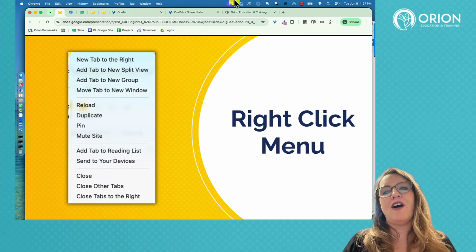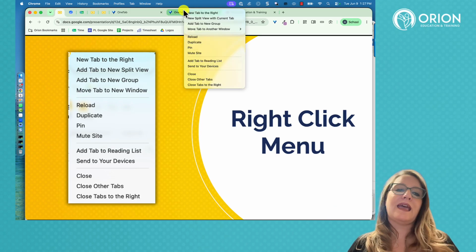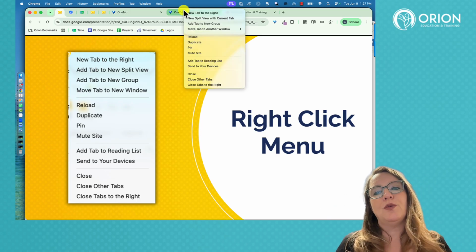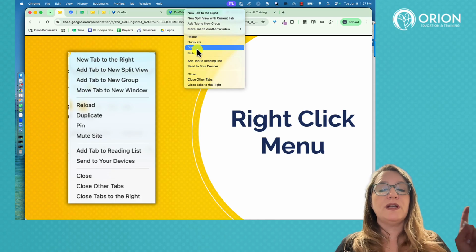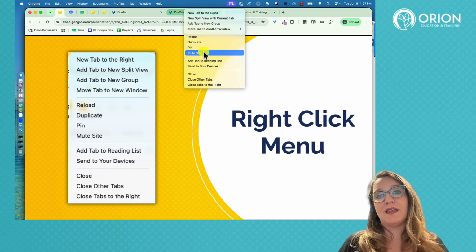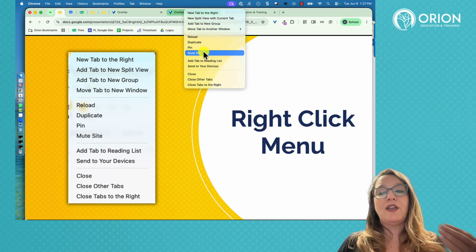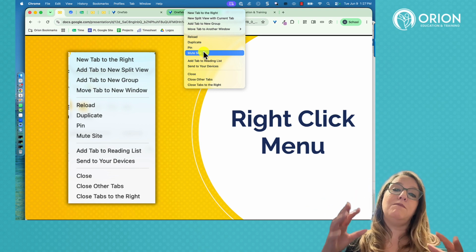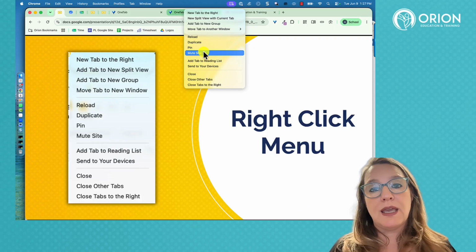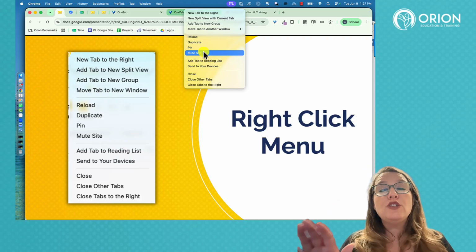If you right-click on any of the tabs, that's where you're going to get this right-click menu of different options for Google Chrome. Now, let me just give you a quick tip. We already did pin, but mute site is one that any website that I go to that makes noise, I go to that tab, I right-click, and I mute that site just so that I don't accidentally play music in a staff meeting. I do this with YouTube.